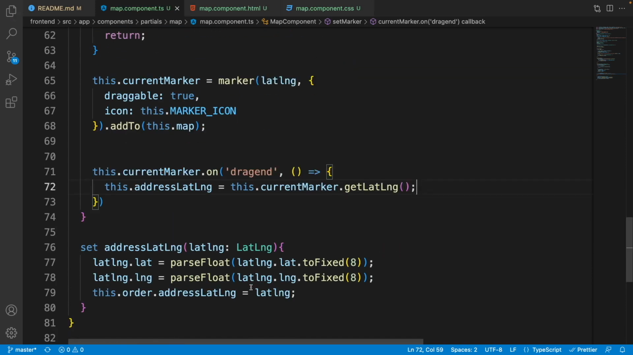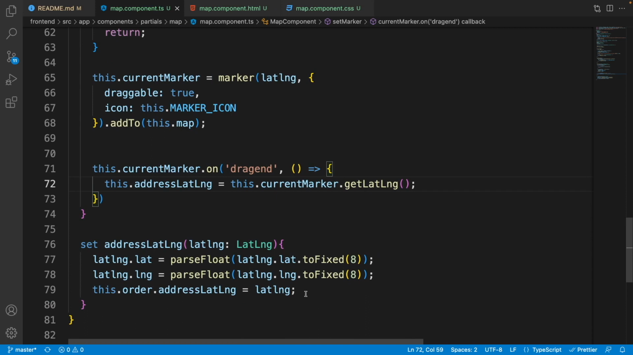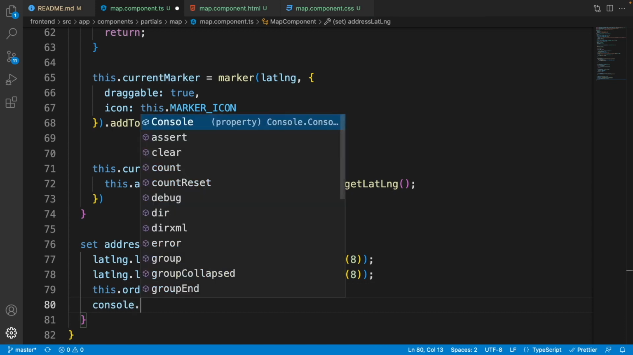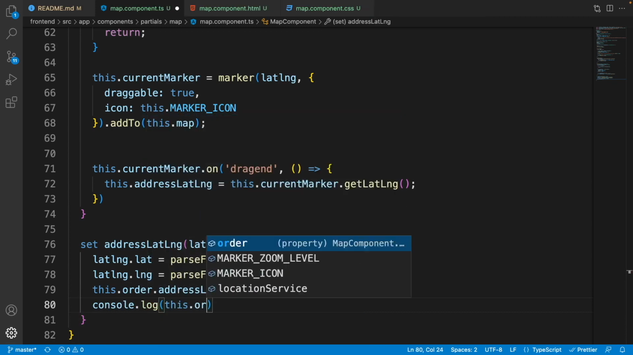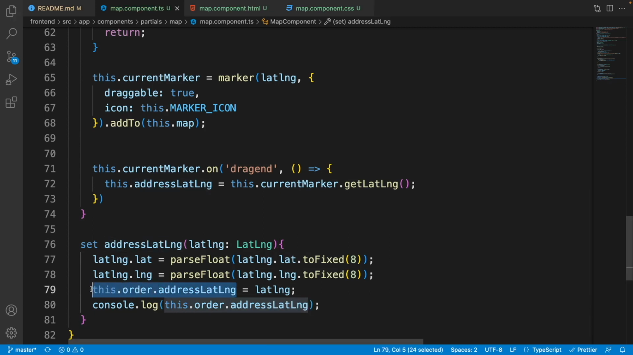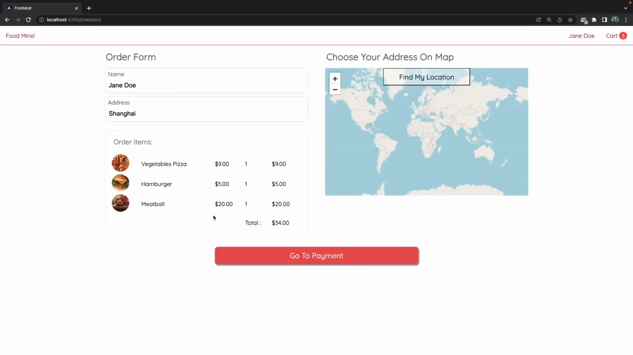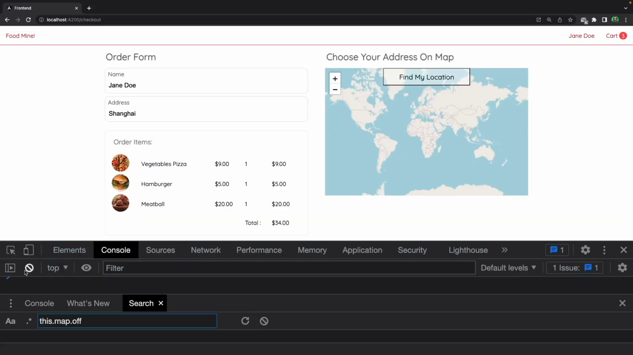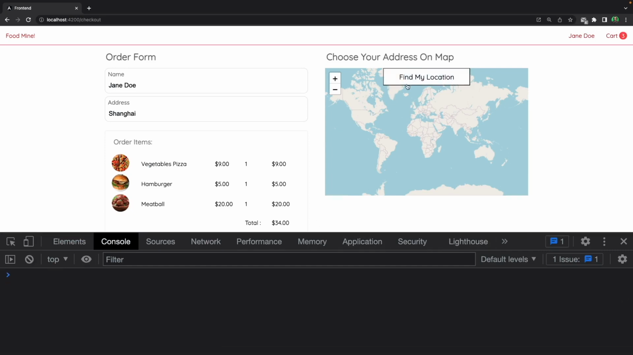Here we go. Now for checking that everything works flawlessly, let's add a console log here inside the setter of addressLatLng, console.log, with the value of this.order.addressLatLng. Since we set it at the top, it should have the value here. Let's check it out inside the browser. Open up the inspect, console, clear everything, close this. Okay, click on find my location. We have an error.